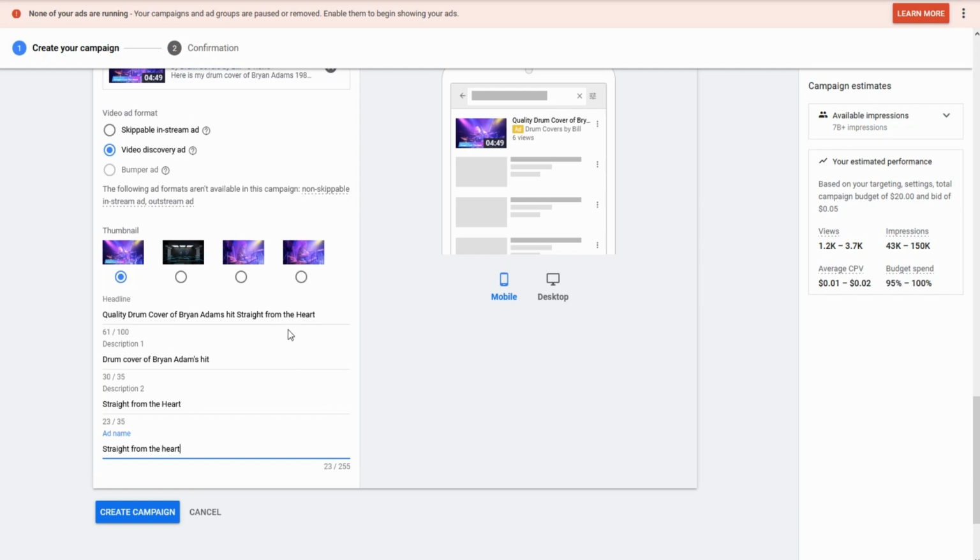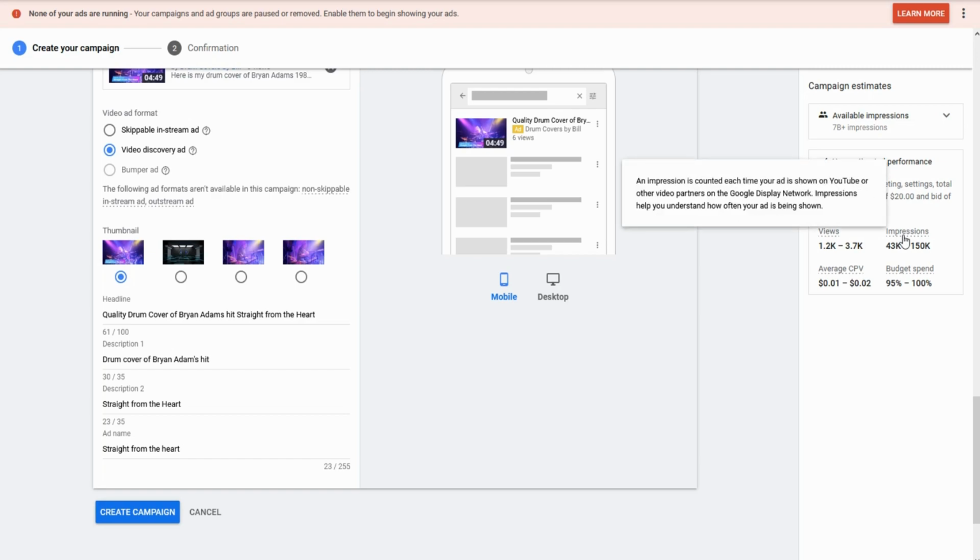So now, if you come over to this side, it's giving you an idea of estimated performance. They base this on my prior ads that I've run with them. They track this. You can track everything in Google ad campaigns, which I really like. They're saying that I should gain 1.2 to 3.7K views with 43 to 150,000 impressions. Average cost per view is 1 cent to 2 cents. Budget spend, 95 to 100%, if I go with the full $20.